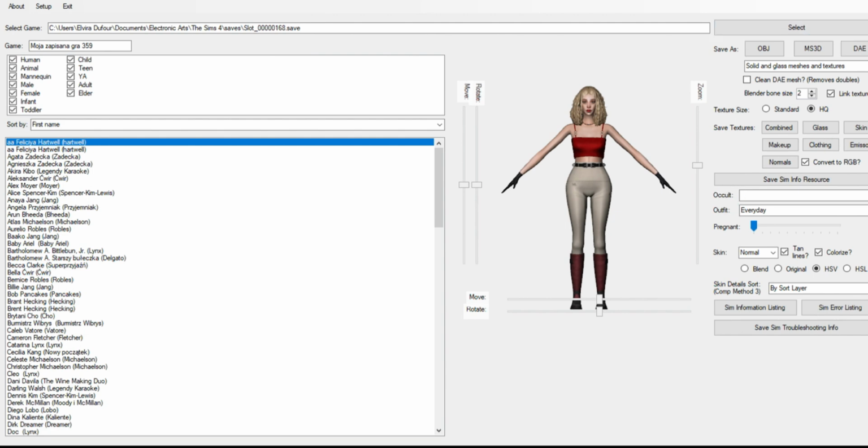When your Sim is here, make sure to click the Solid and Glass Meshes and Textures option. It saves you a lot of time in Blender. When you did that, you simply click the button and decide where you want to save your file. And now we are done with this part.